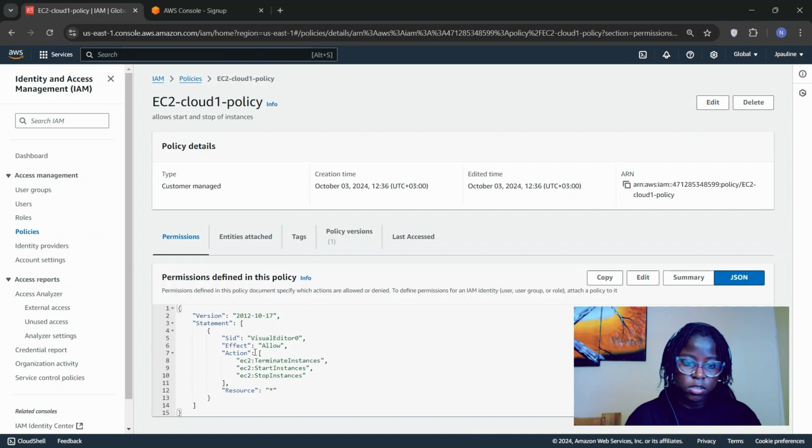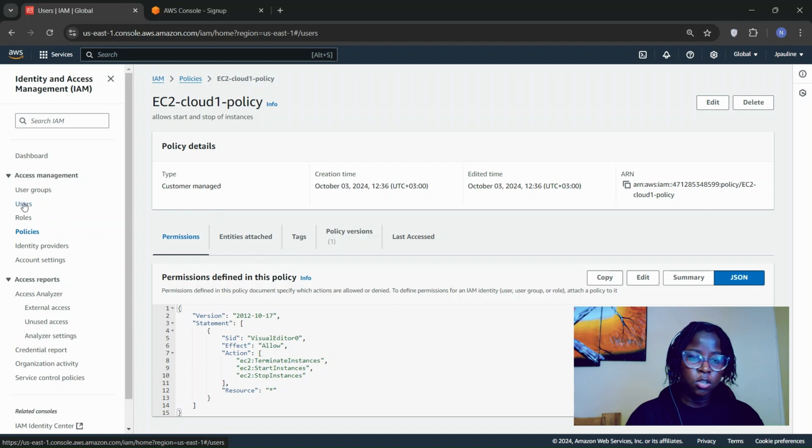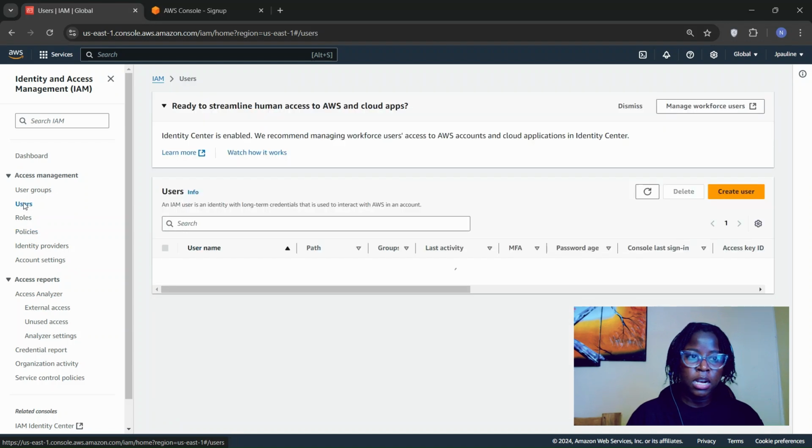You can see it was created through the visual editor. The effect is allow, the actions are terminate, start and stop instances. And remember, we selected all resources, but you can be specific and give the Amazon resource name of the specific instances that a user is allowed to access. So we can now go ahead and attach this policy to a user. Back to our Cloud One user.